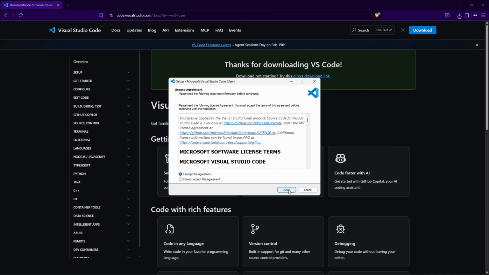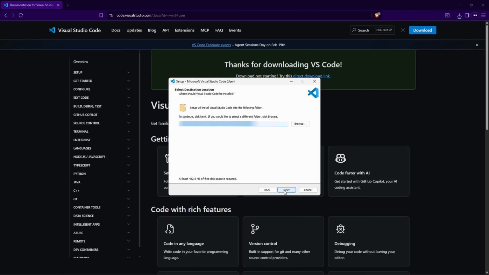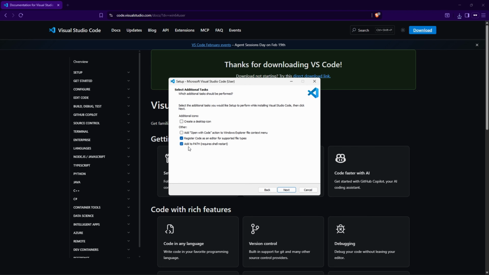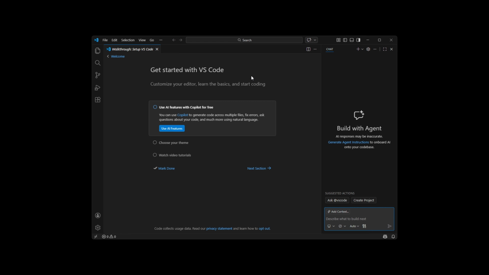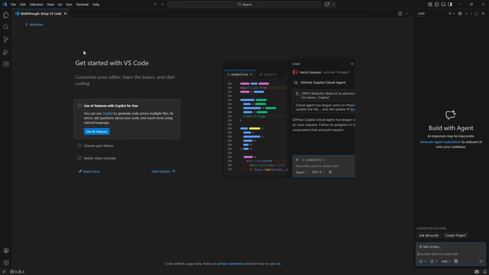And then you accept. You decide where you want to install this to. You click next. Make sure this is checked here, add to path. Then click next and install. Then you can just launch VS Code to see if it works. And here it is, fully installed. We can just maximize this. Once VS Code is installed, we can continue adding Claude code to it.